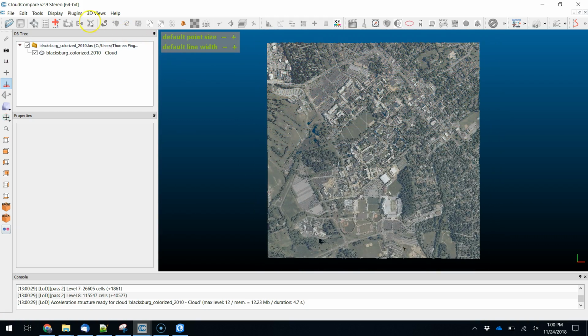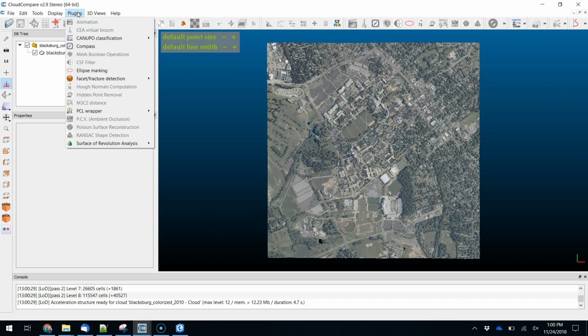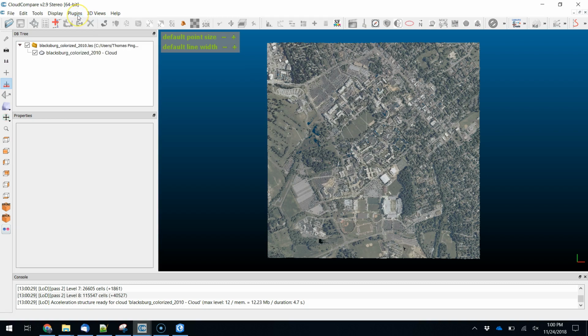Now what we're going to do is use a plugin. If you go under plugins, there's an option here that's not going to be available at the moment that's going to let us create this, and that's the animation tab right at the top. To use that though, we're going to need to create keyframes or viewpoints. So just like ArcGIS, we sort of create these camera spots, and the program itself figures out how to smoothly move between them.